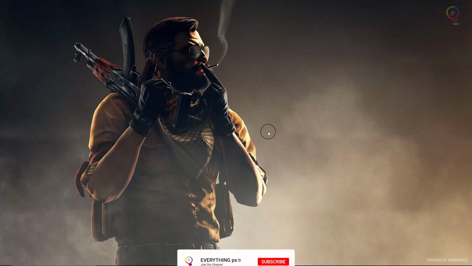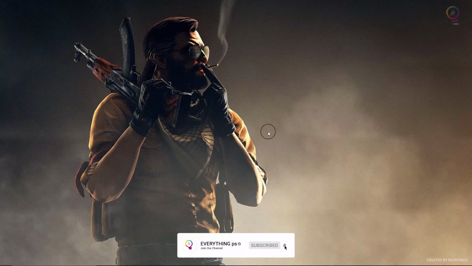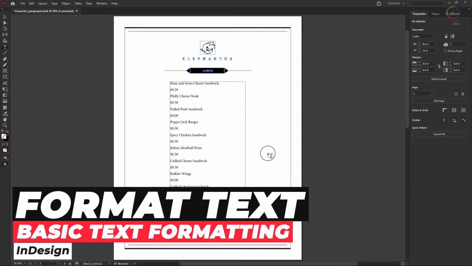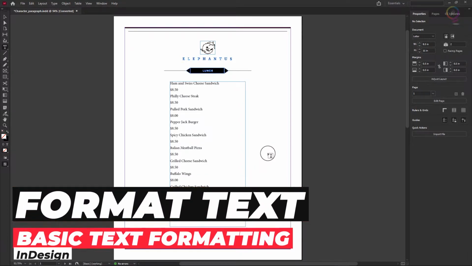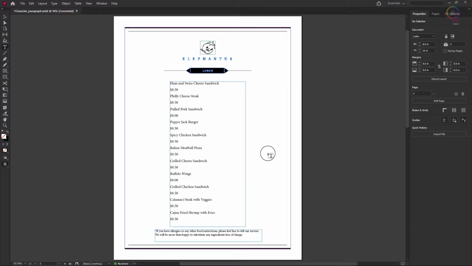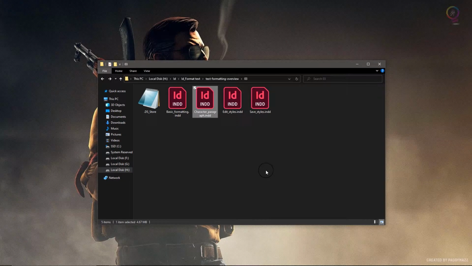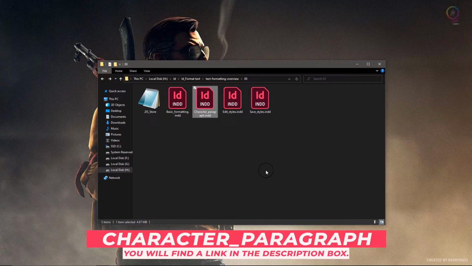Here we are again in a new tutorial in our InDesign course. Today, we are gonna talk about basic text formatting. Stay tuned. Now, let's start our tutorial, and if you want to follow along with me, I am working with the InDesign project file, Character Paragraph.